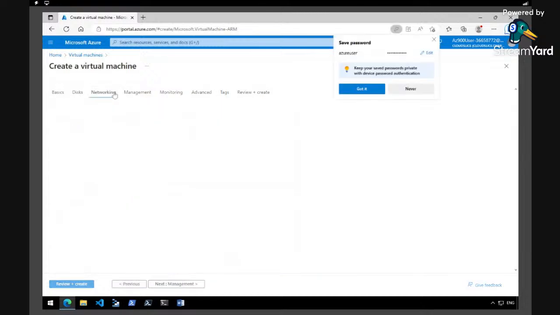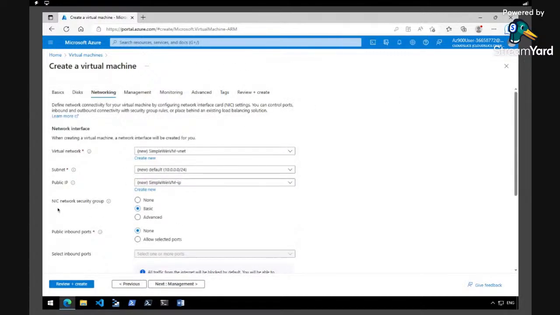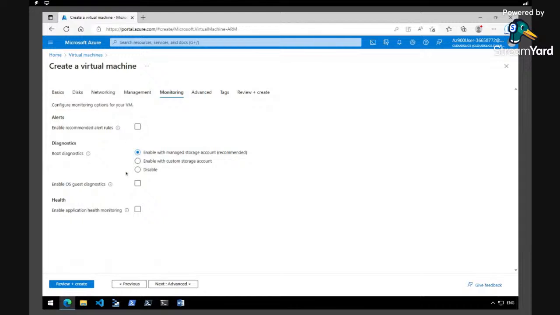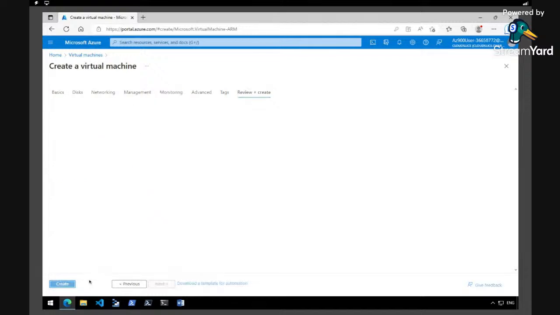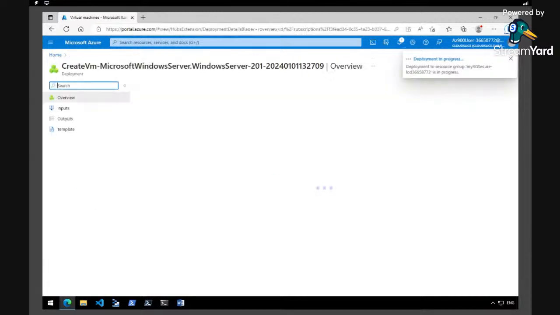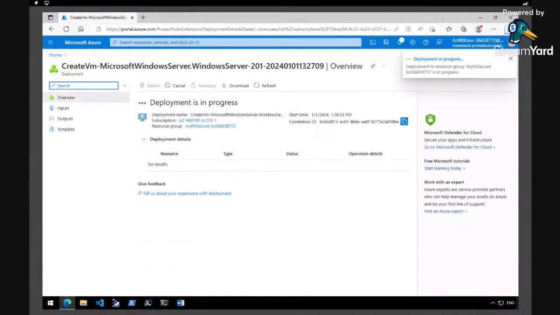We're going to switch over to networking really quick. And then under NIC security, network security group, we are going to choose none. And then under monitoring, we're going to disable the boot diagnostics. And that's it. At this point, we're going to go to the review page, our confirmation page, then we're going to click create. And we're going to let this resource be provisioned, and then we'll move on to the next step.